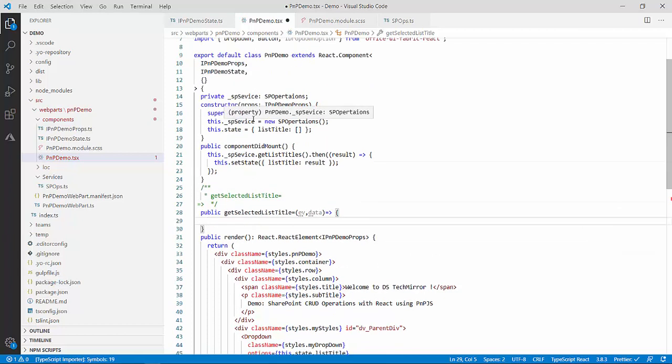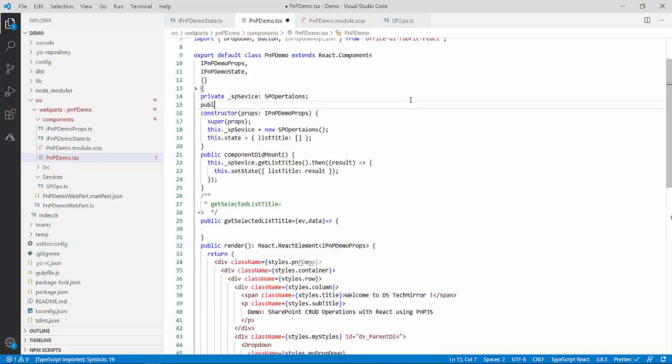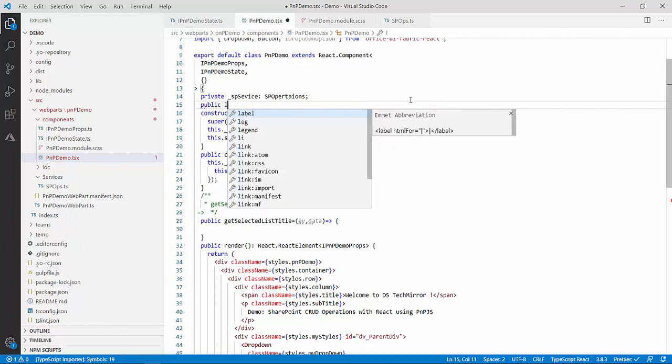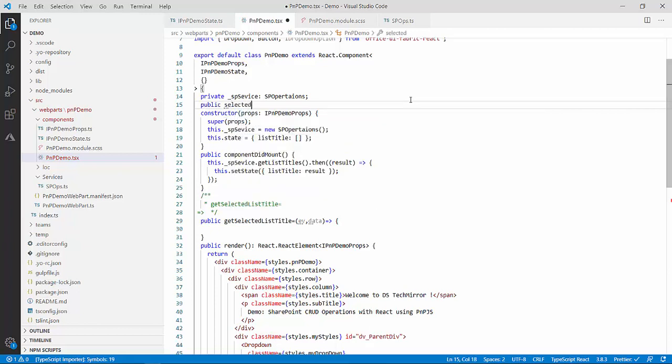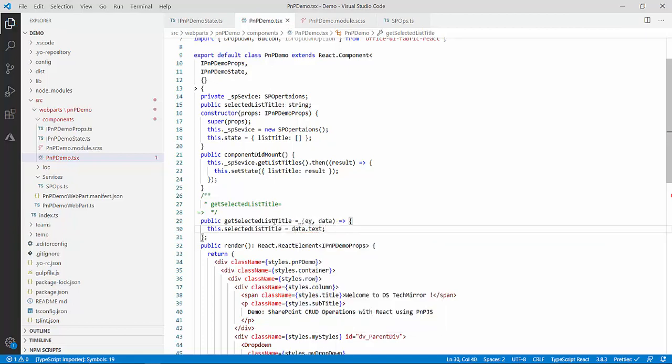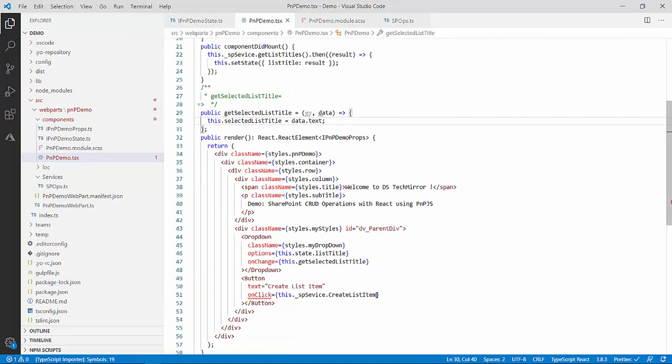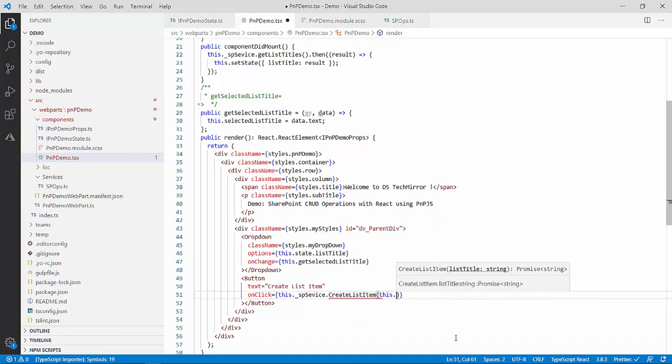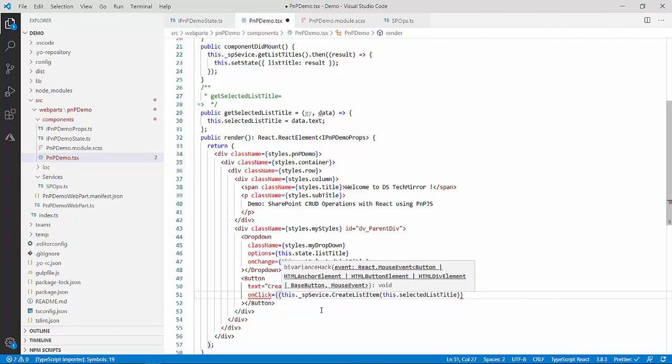To get the list title I have to declare a property at the top, the same way we did for our service. I will say public, it is not a method, public selectedListTitle of type string, and over here I will say selectedListTitle is equal to data.text. I will get the list title in this way. Now I have the list title, I just have to pass it from my method. So it will be this.selectedListTitle. Now I'm getting the error. I told you we have to convert it into an arrow function. So it will be like this.